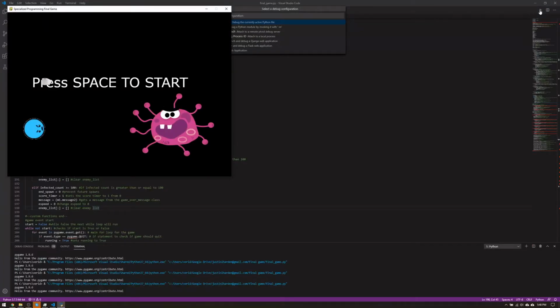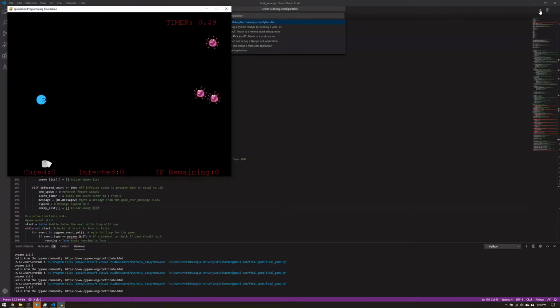Now I'm going to show you the game. This is the main menu. You press space to start. Right now, you cannot pop any viruses because your TP remaining at the bottom is set to 0, and toilet paper will continue dropping. The infected counter will keep going up. But if we grab toilet paper, now we can start removing viruses from the screen as they come on. And the cured counter will start climbing.